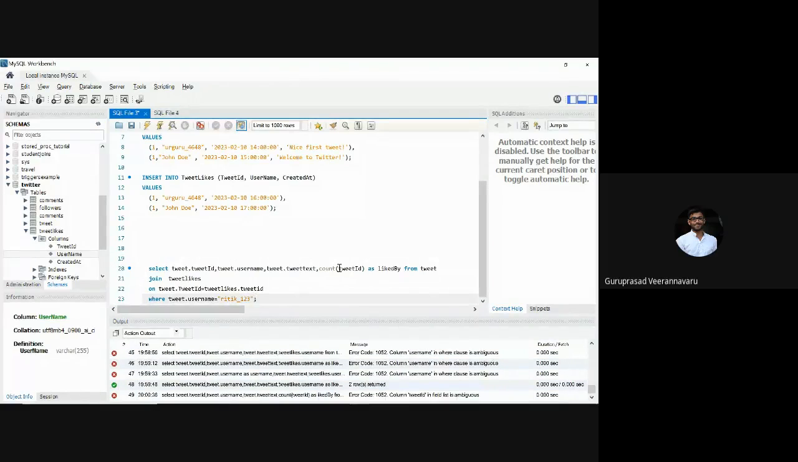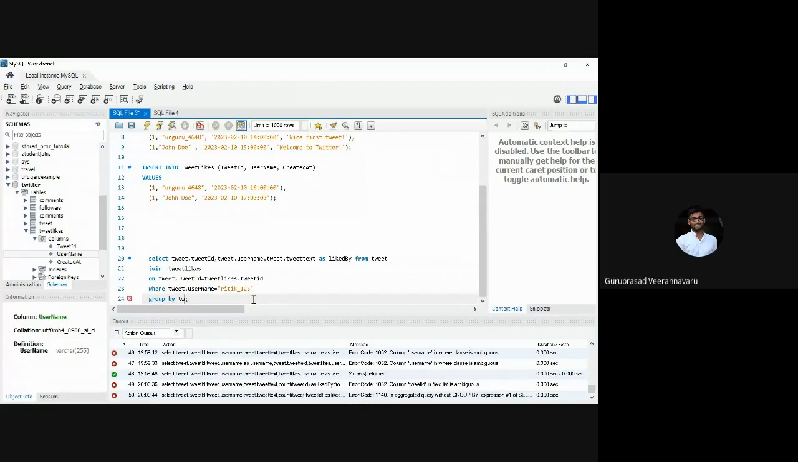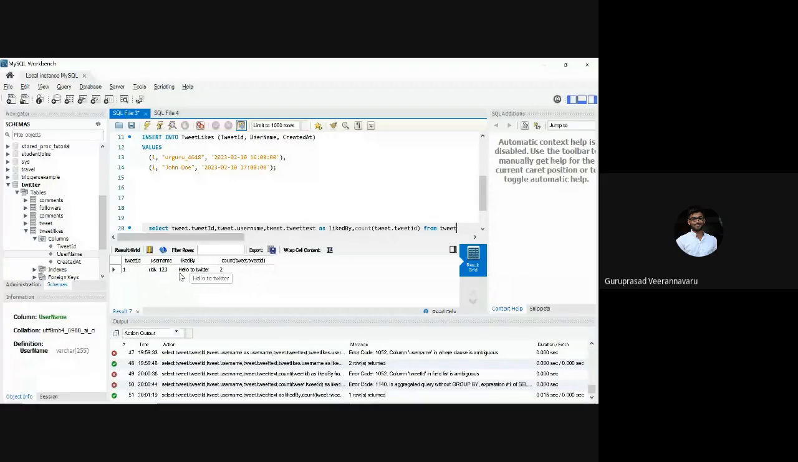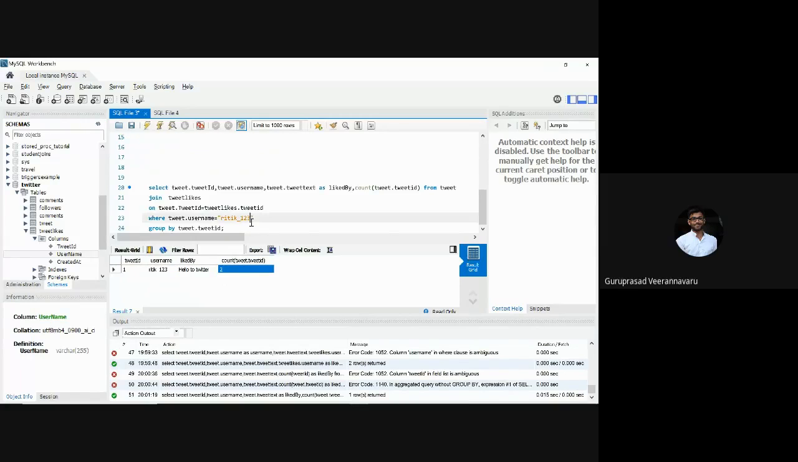Column tweet ID in field list is ambiguous. Group by, okay, sorry. We'll do group by tweet ID. Okay. So now we got how many likes this tweet has. Tweet ID is 1, liked by is hello to Twitter, count is 2. Okay. I have also tweeted, right? So if you see mine, it should show 0.